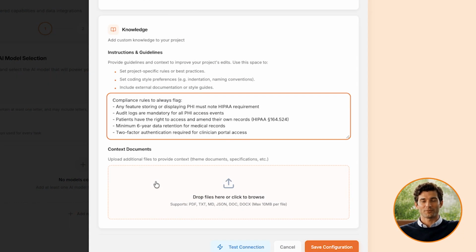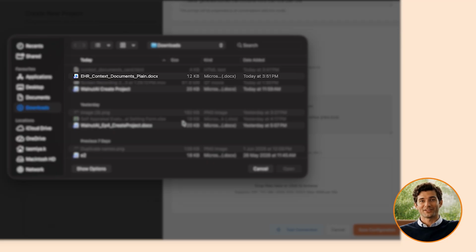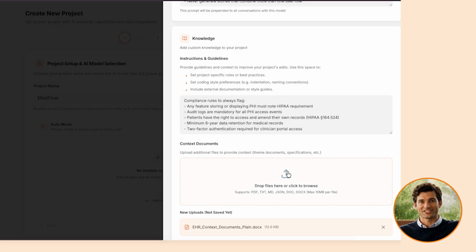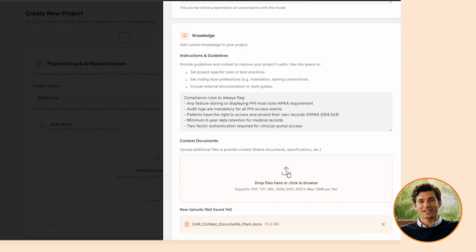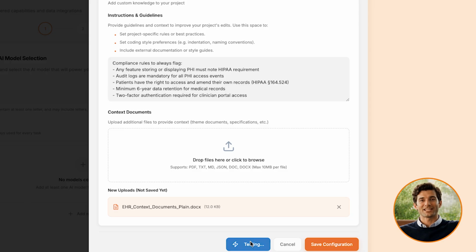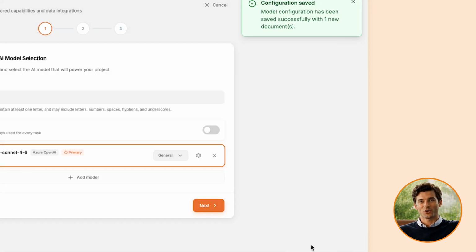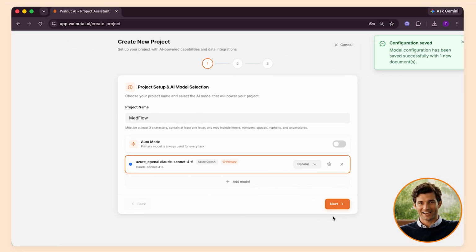And context documents lets you upload reference files, requirement documents, specifications, policies, giving the AI additional context to generate more relevant and accurate outputs. Once everything is filled in, click Test Connection to validate your credentials. When it passes, click Save Configuration. Your AI model is now live and connected.